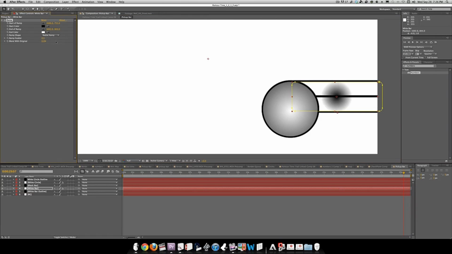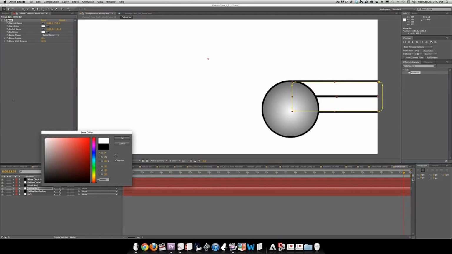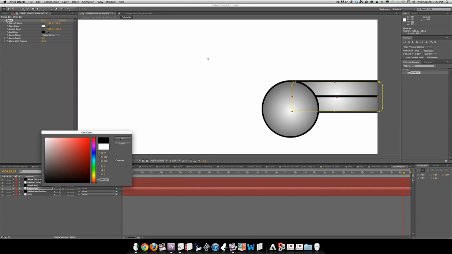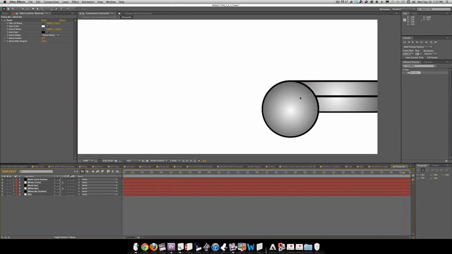Then go radial ramp and sort of ramp scatter. Ooh, that's not what I want at all. And sort of just extend this out. And then change the colors. So it's white with black. And we're looking good.